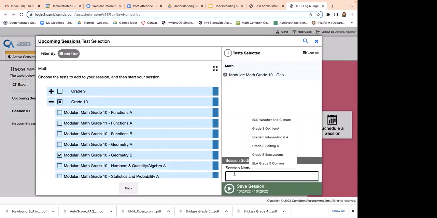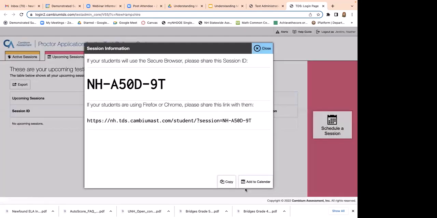It does want me to name the session because I might have multiple test sessions available to students, because maybe I have different classes and I want to choose a different modular for each one. So you just need to have a unique name for this. The session name, I might just say, is Geometry B. And maybe I have a specific name of my class that I want to put in so that I remember, okay, this is for every one of my sections for this particular class. And then I save the session.